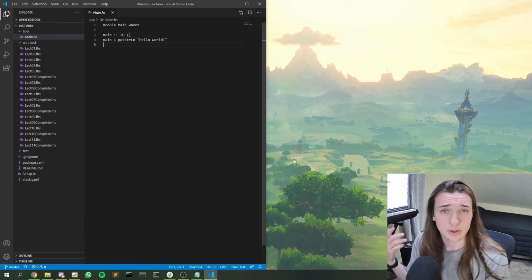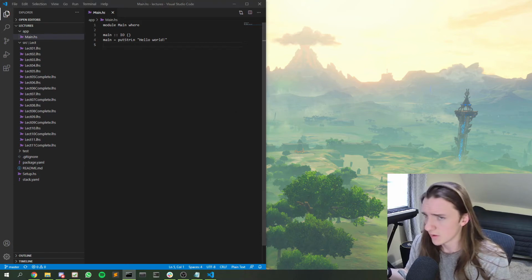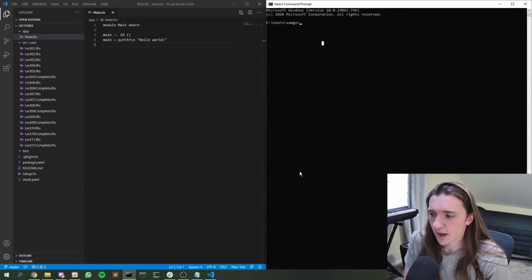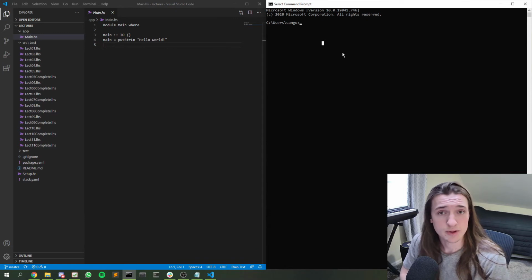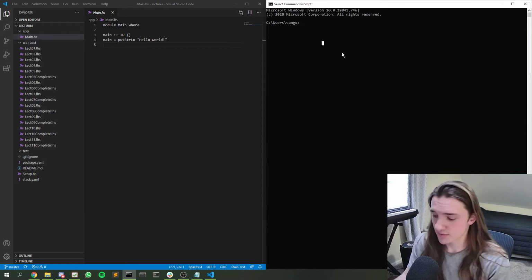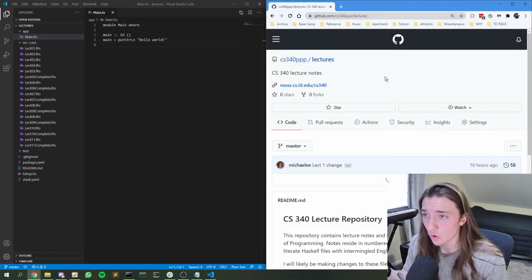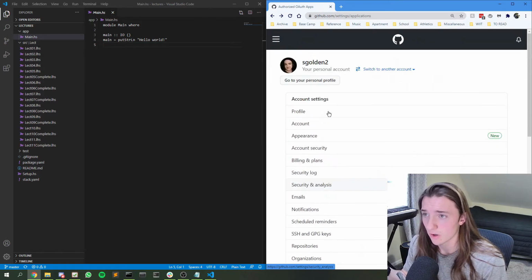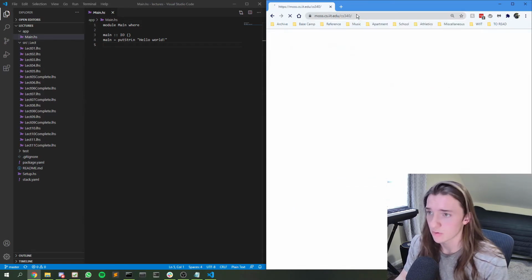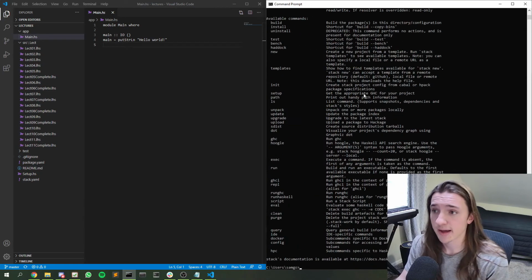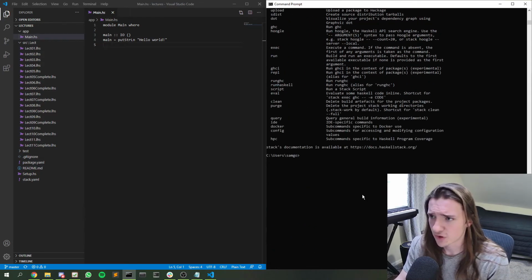And I'm going to open command prompt. So here is my command prompt here. So we're going to use command prompt to interact with these files because that's one of the places that we can use stack from, right? So if I type stack here, this is the thing that we downloaded earlier from, if I go back to the course website, this is the Haskell stack application. So if you added it to your path, then when you type stack in command prompt, you should get a bunch of instructions on how to use it.